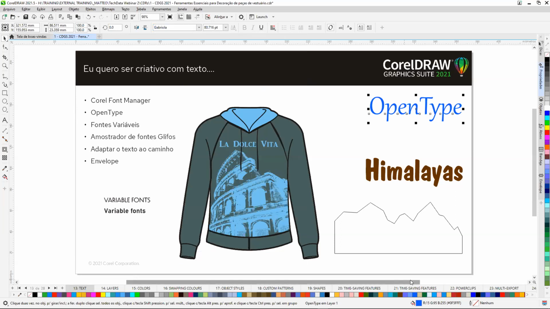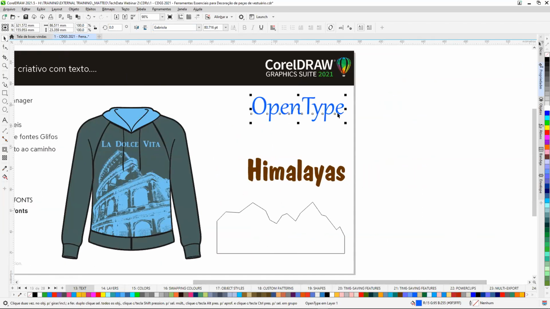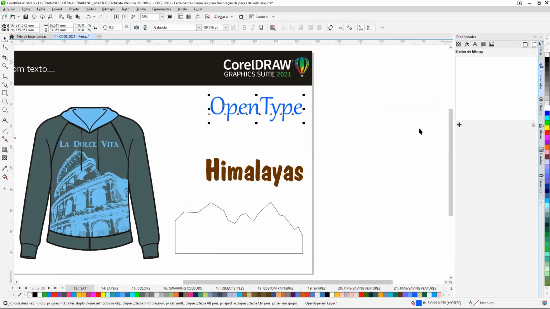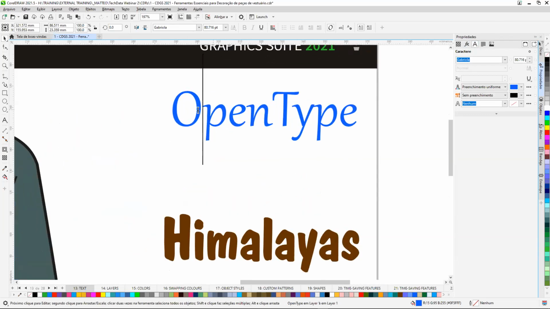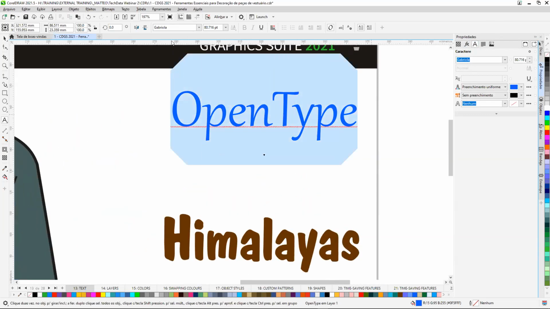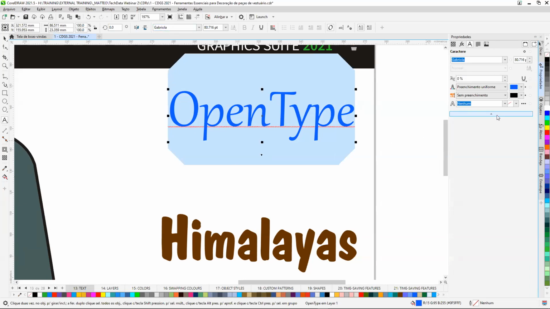Now, CorelDRAW also has an open type engine. If I open up the properties, let's go over here, and I'm just going to select this type here. This is the Gabriola font. And if I open this up, we can see all of the open type features included in this font.